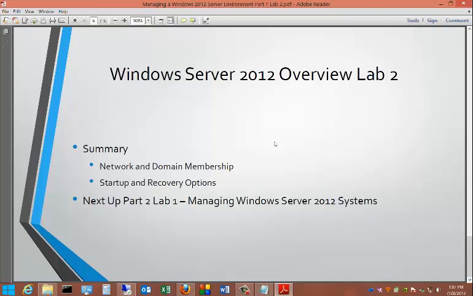So in summary, we discussed network and domain membership, the differences between those, the startup and recovery options in case you're having trouble booting up your Windows Server 2012. Next up is Part 2, Lab 1 of managing a Windows Server 2012.